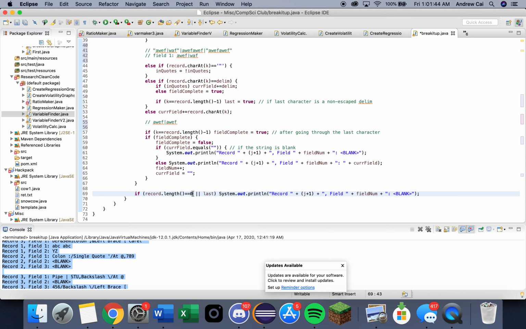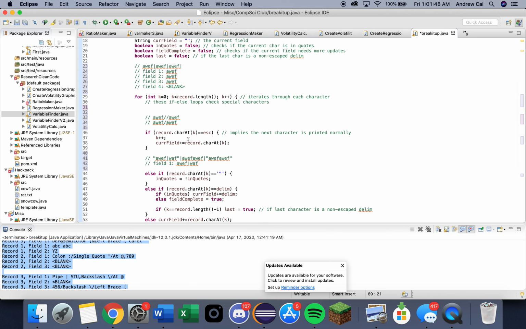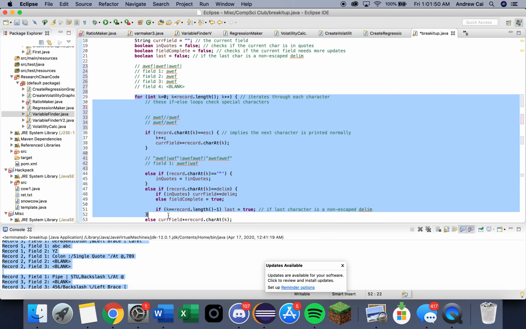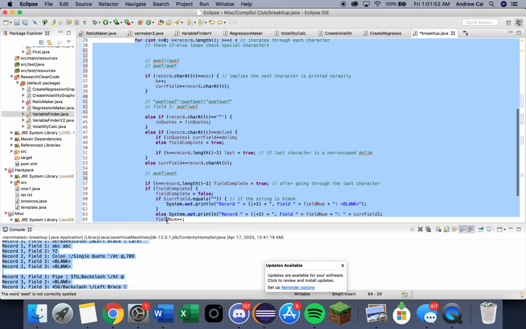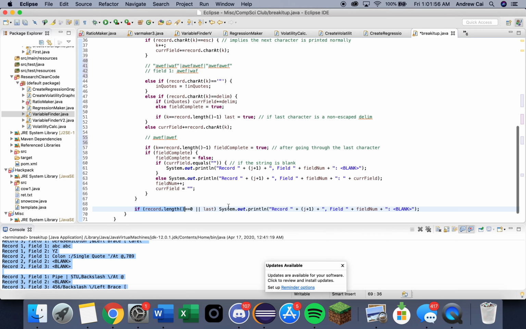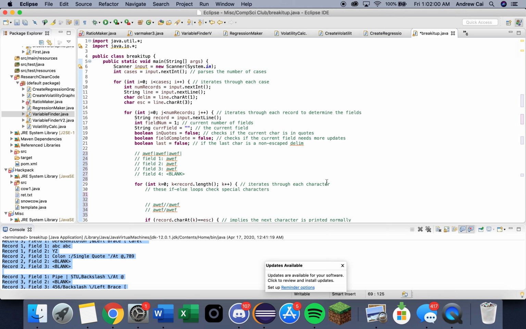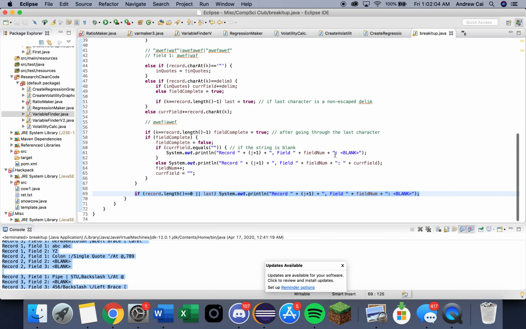And also if record.length is equal to 0, because there can in fact be empty records, which means that this entire loop is bypassed. Yet you still need to print out that there's nothing, like there are no fields, which means you have to go to this final statement. So in essence, this code covers all the small cases, everything you need to know about this problem.